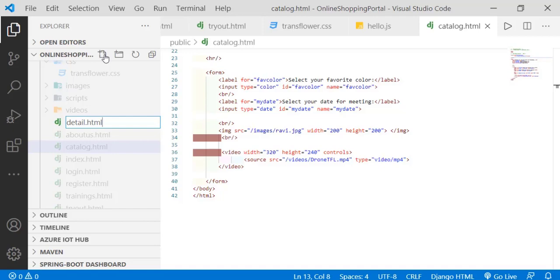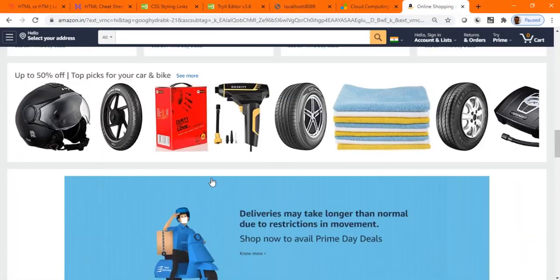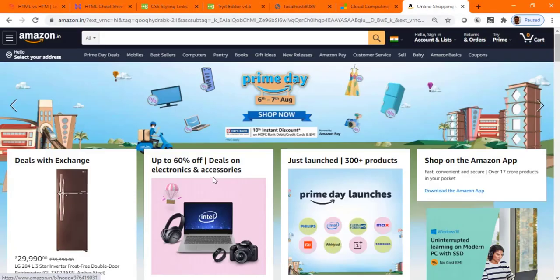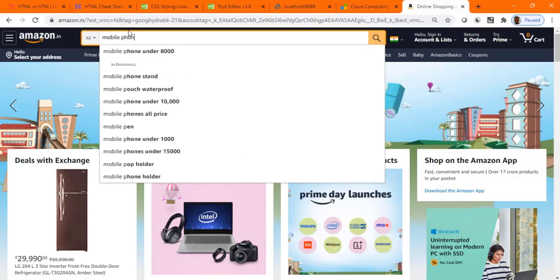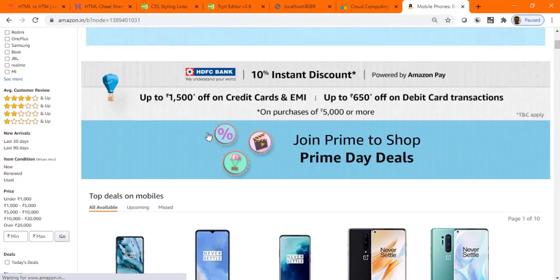Yes, the catalog will show a list of the flowers or a list of the cakes or a list of the electronic gadgets, and the detail page will show a particular gadget. Like as you go back to the amazon.com site, we can try to find something, for example, I type here, mobile phones. Once I type mobile phones, I'll get a number of mobile phones shown this way.